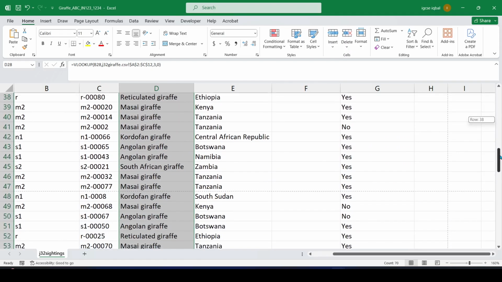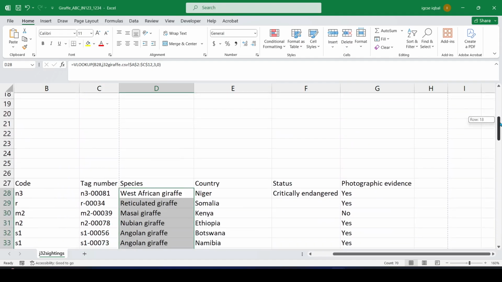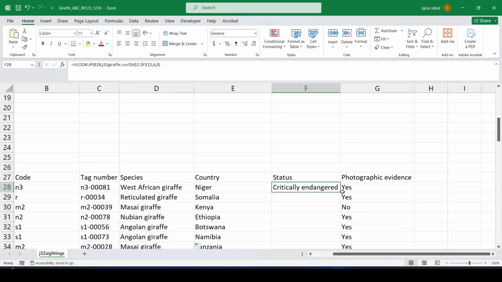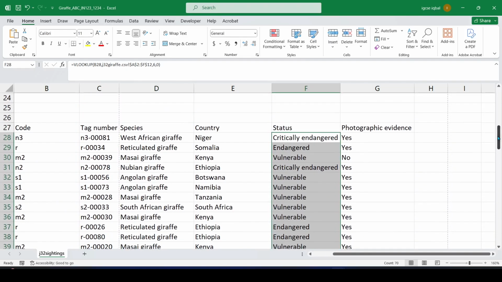Okay, I just double click on the corner of the cell. So I got complete data. Now this also will be replicable. Double click on the corner. So now here, yes, all data we got.